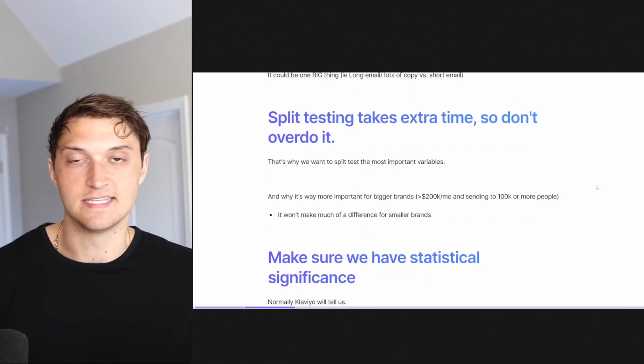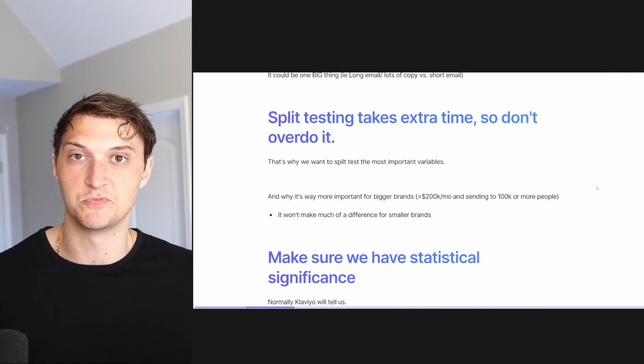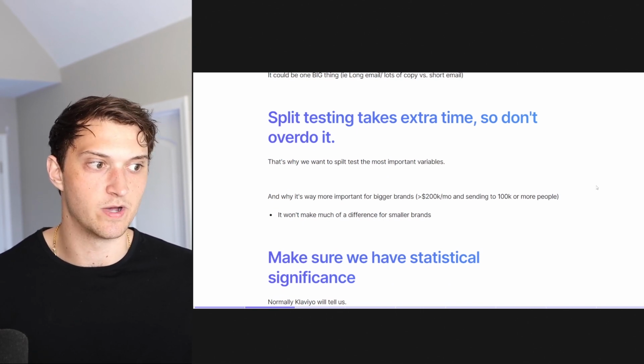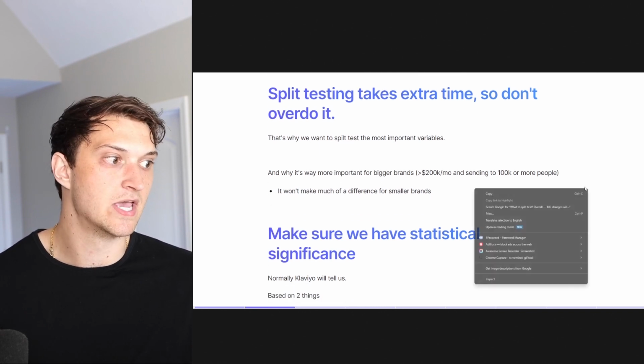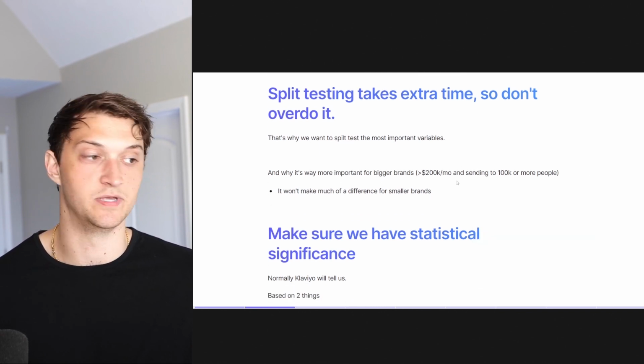Split testing is going to take extra time and bandwidth, so don't overdo it. That's why you want to split test the most important variables, and that's why it's way more important for bigger brands that are doing a couple hundred grand per month and sending to 100K or more people at a time.